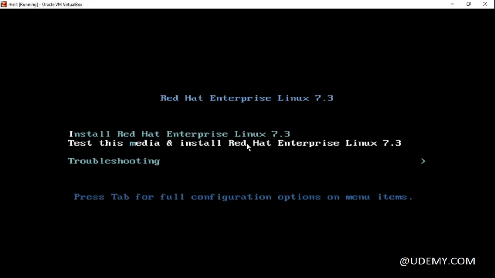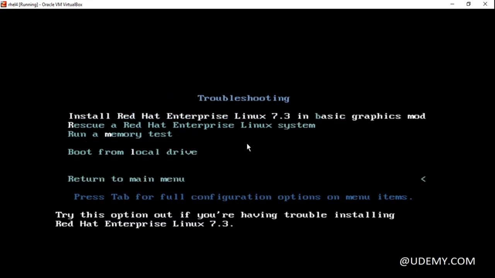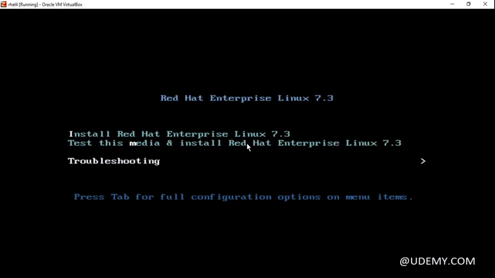And testing the media takes a lot of time. So normally you have to use install Red Hat Enterprise Linux 7.3. And there is third option, which is for troubleshooting, which provides you some advanced installation options. You can choose it when you are unable to install RHEL server normally. But for now, I select first option.